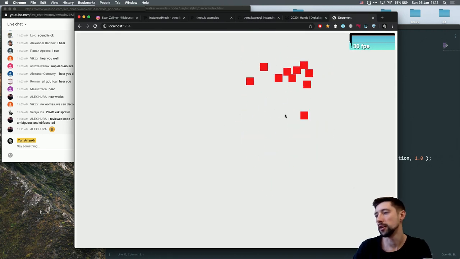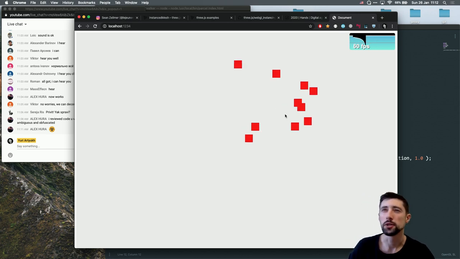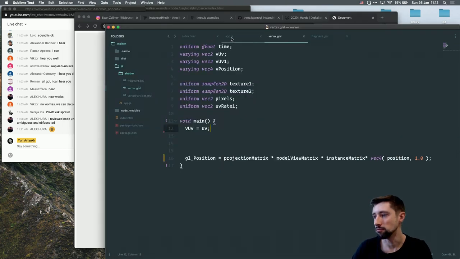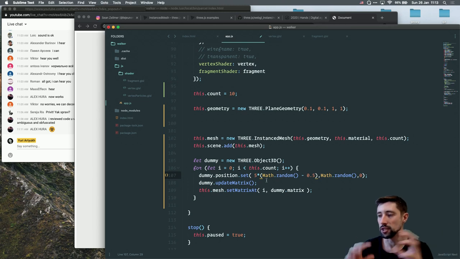So just randomly positioned red squares. All right, so we have the basic setup to make lots of those objects. Like I can do them maybe, boom, boom, boom, boom, boom. What else can I do? I can subtract 0.5, multiply it by 5, so they are positioned relative to the center of the screen, not just the upper right part of the screen. And I have to do the same with the y coordinate, obviously.